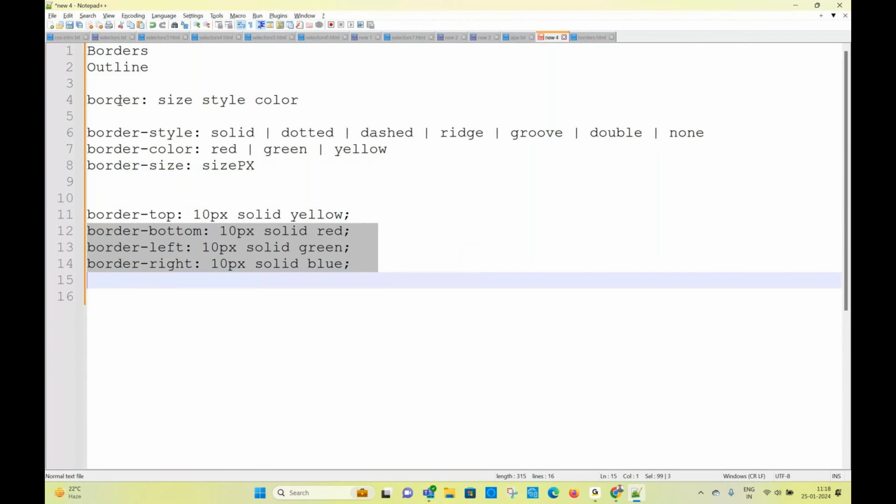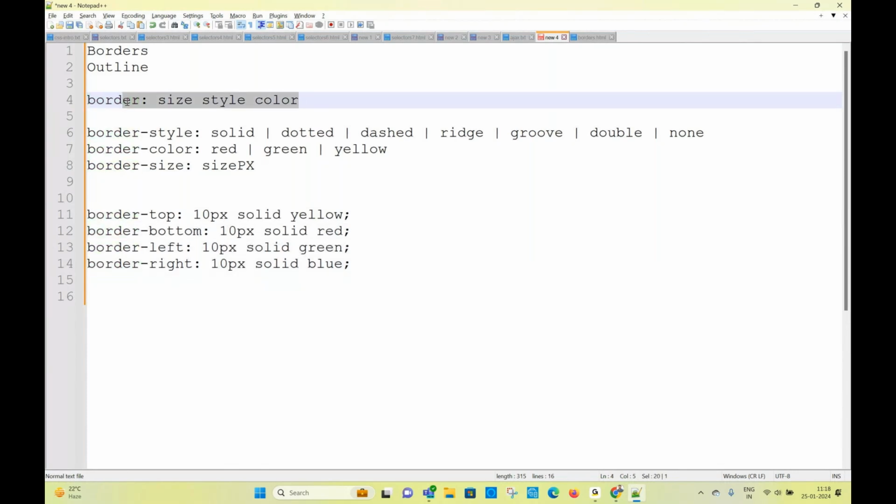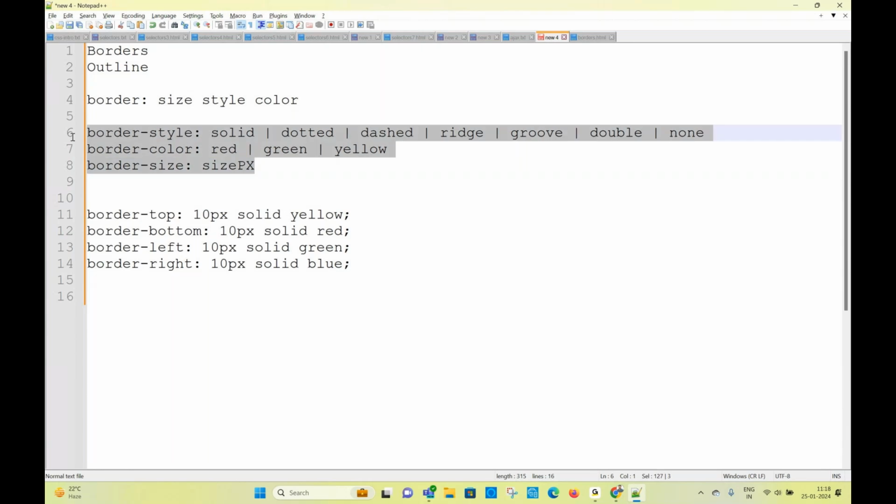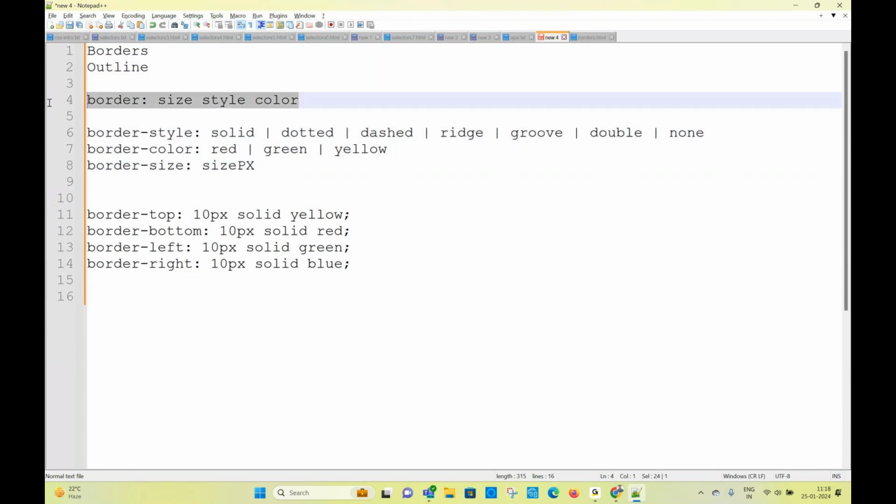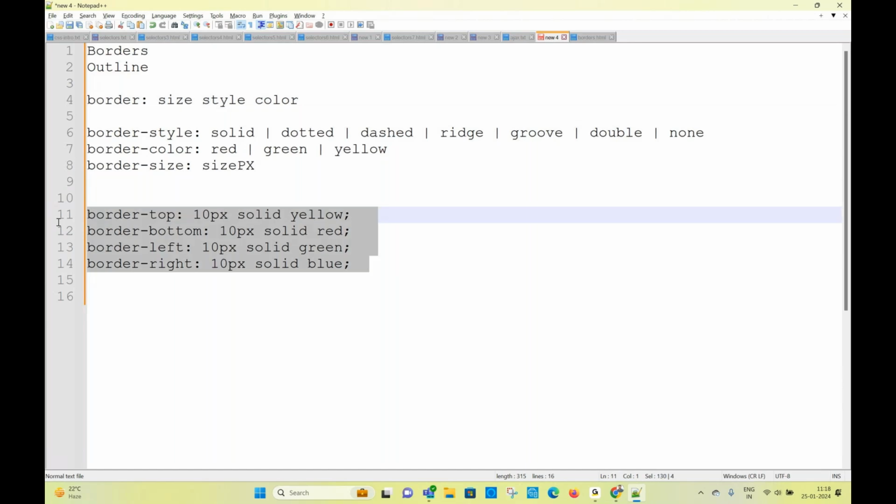Border is a shorthand property. Because of writing this, we get all four sides. Individually we can write like this also, only style, only color also. 99% we will use the shorthand in real time, because in a single line we can complete all the style and border. But if all four sides are different, then you have to use this. You can use top border, bottom, left and right as different borders.